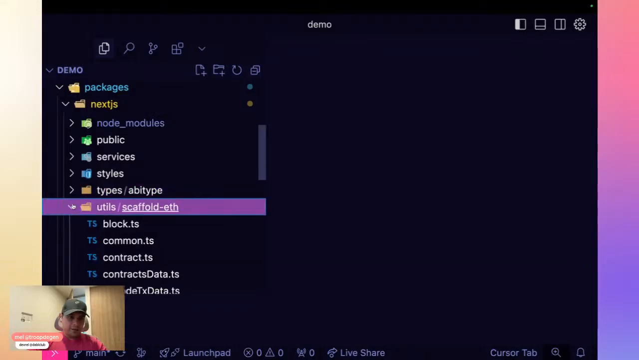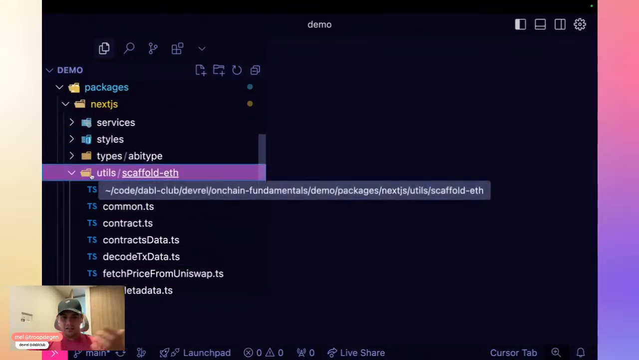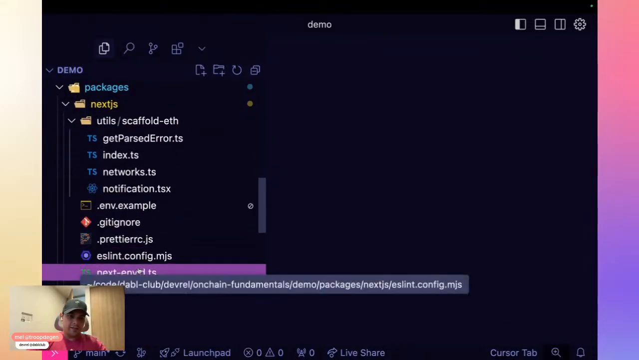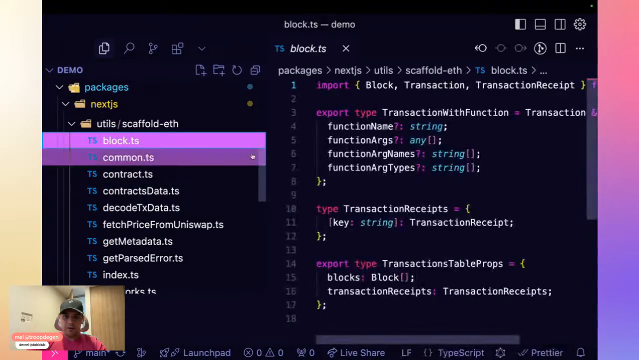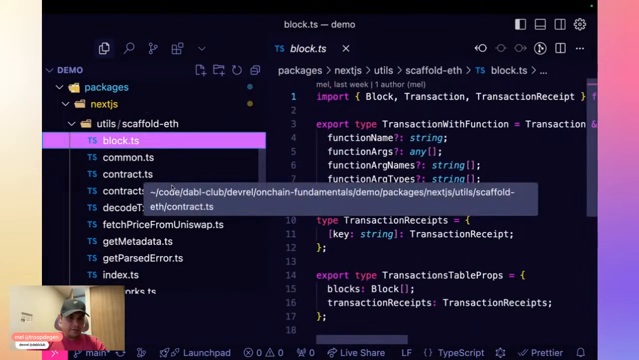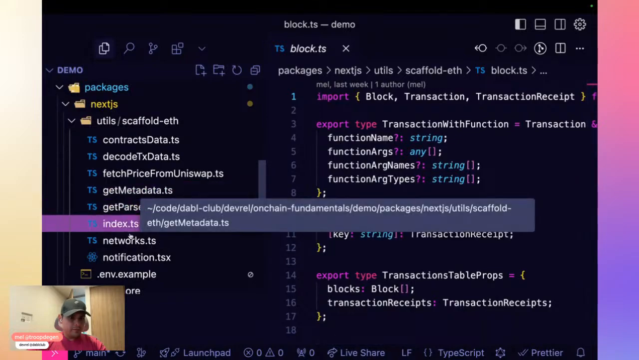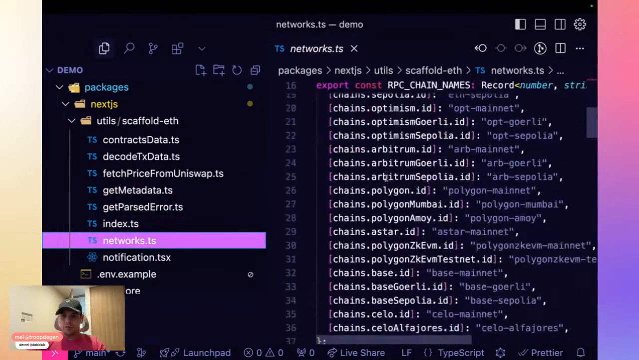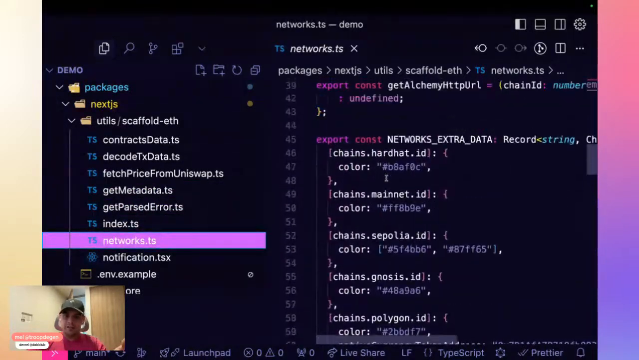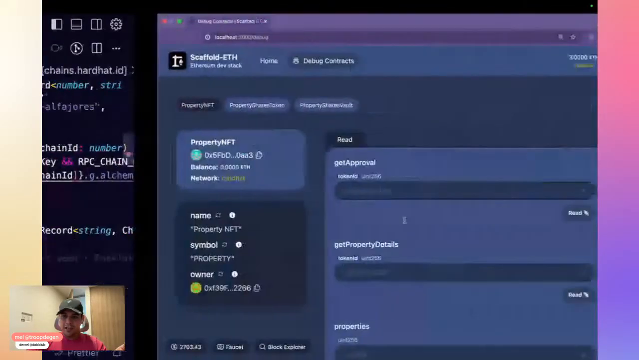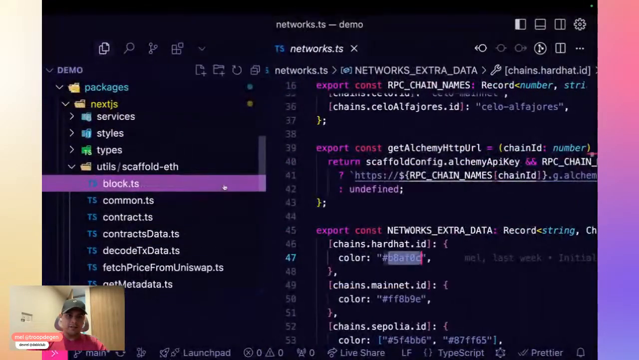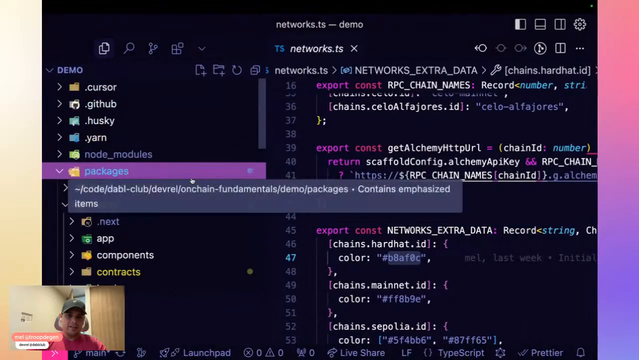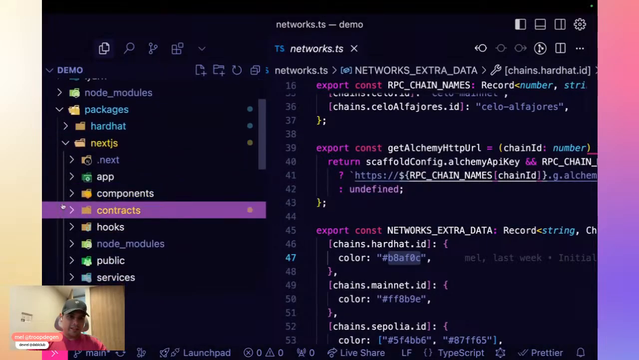The types folder is not useful for you, and the utils can be useful. It's mostly if you want to check some code. There are some fun things that you can take a look into, like the block one, if I'm not mistaken. The networks one, for example, if you want to take a look at how they do the colors for Hardhat or switching chains, all of this stuff. It's mostly utils, but there are some interesting ideas there.